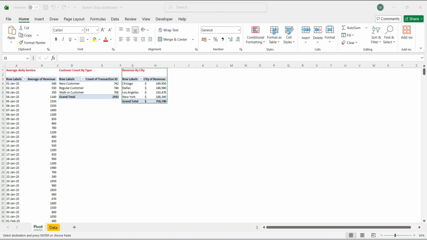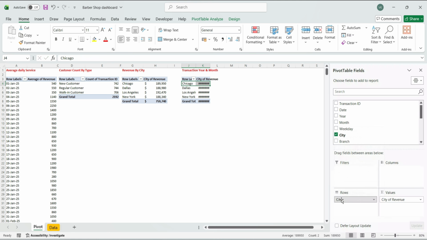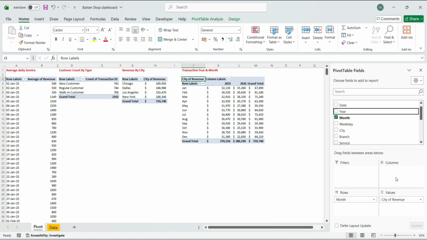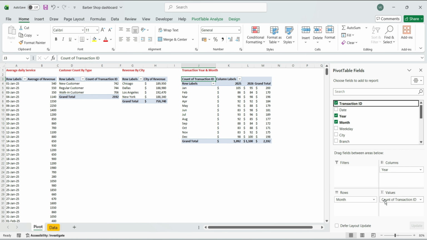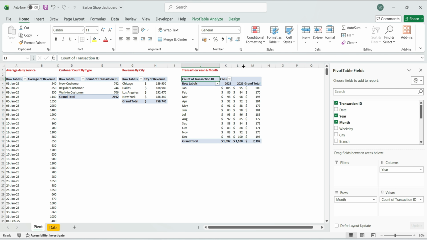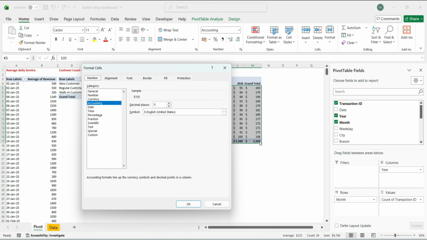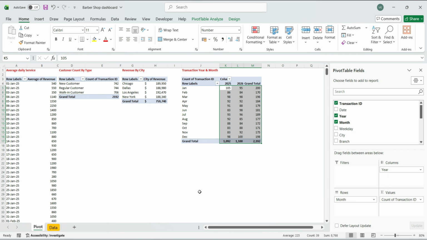Next, copy the pivot table and paste it. Rename to Transaction Year and Month. Remove City. Drag month to rows. Drag year to columns. Remove revenue. Drag transaction ID to values. Select the cells with $ sign formatting. Press Ctrl+1 to open the Format Cells window. Choose Number format. Click OK to apply the changes.